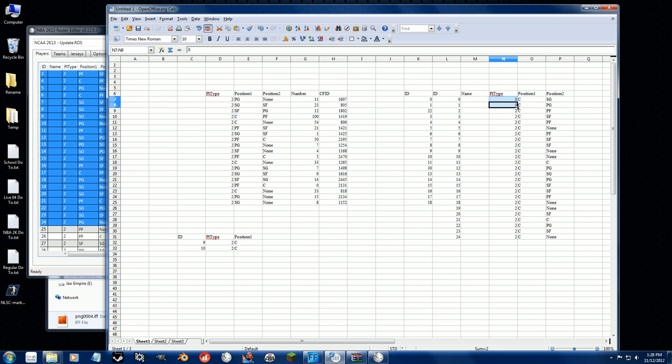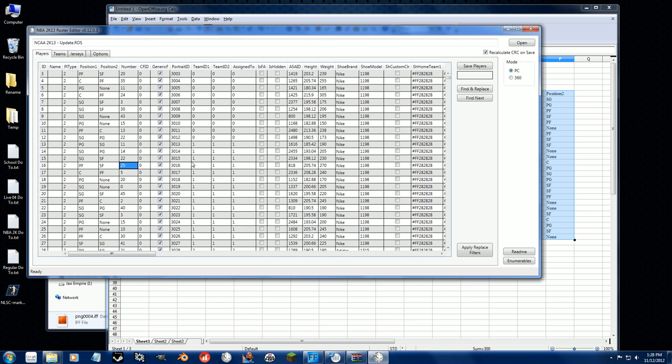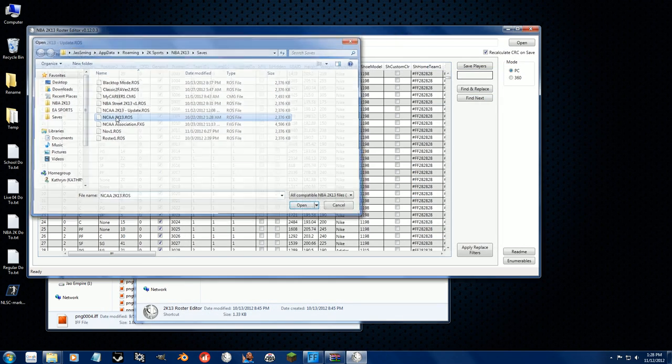Let's change all the player types to 0. Alright, now, if I right-click, copy, go over here, click anywhere, Control V. There we go. It was beautiful when I did this for the Ncaa mod, and I might just show you on camera what I did.